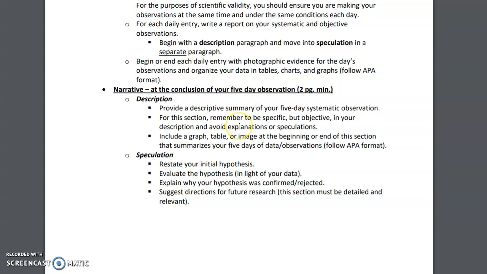And once again, try to be specific but objective in your description. Do not explain anything or speculate on anything. Don't analyze. That's not the place for that, right? And in order to summarize your observations, you should include a graph, a table, a comparative image at the beginning and end of the section that summarizes your 5 days of data observation, right?